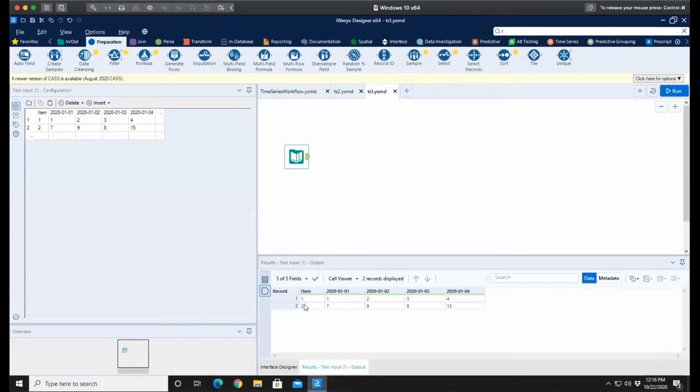So if you can see down here, I have items 1 and 2, and then there's a date stamp: the first day, January 1st of 2020, the second day, third day, fourth day. And then we have scores for each of our items.